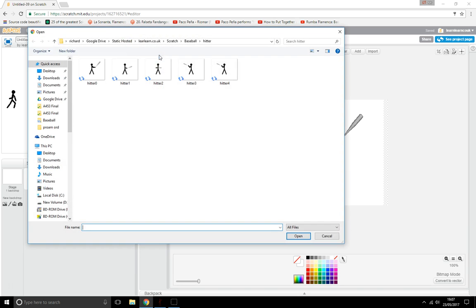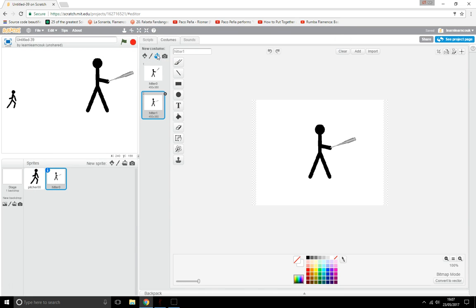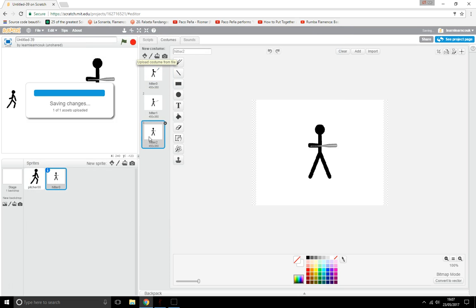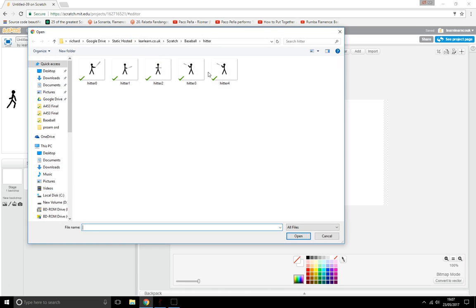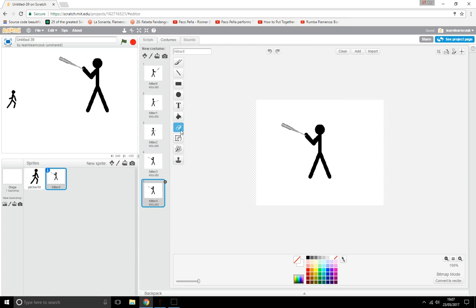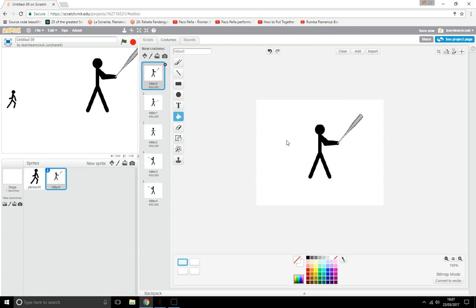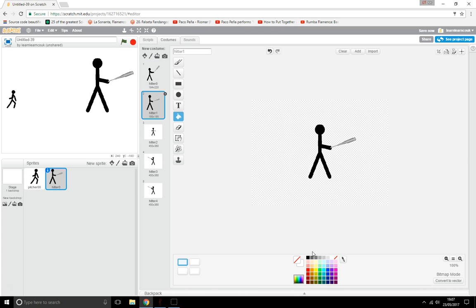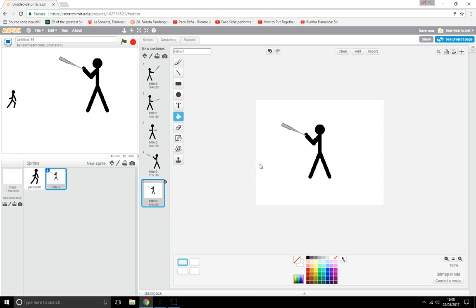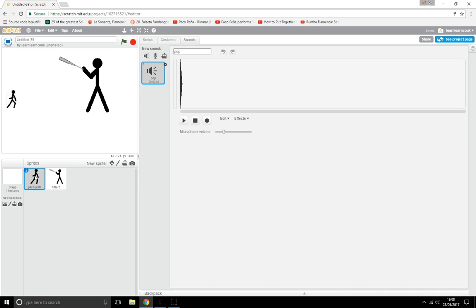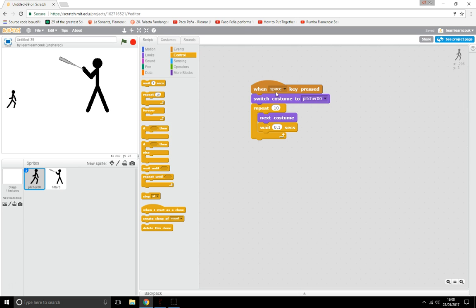And exactly the same principle as before. Hitter 1. Upload. Hitter 2. Upload. Hitter 3. Upload. Hitter 4. There you go. Nice and quick. And again, go to each costume and delete all the backgrounds. 1, 2, 3, 4, 5. There we go. And same sort of costume as before, same sort of script as before.